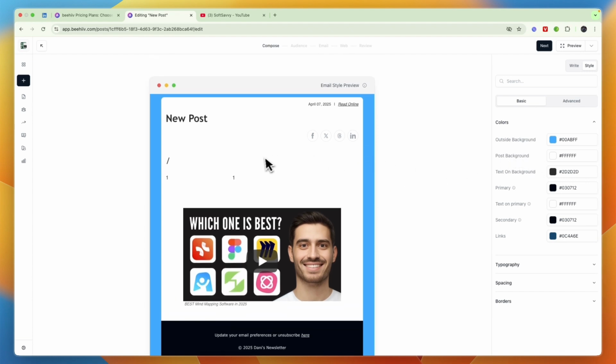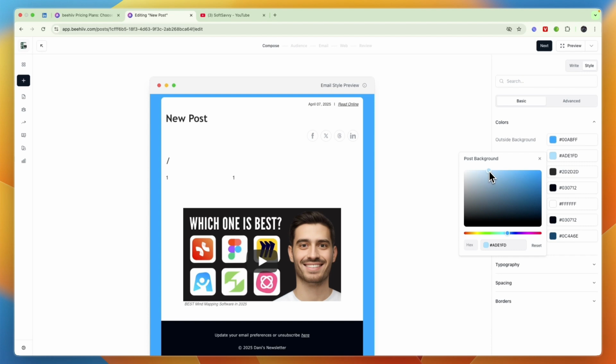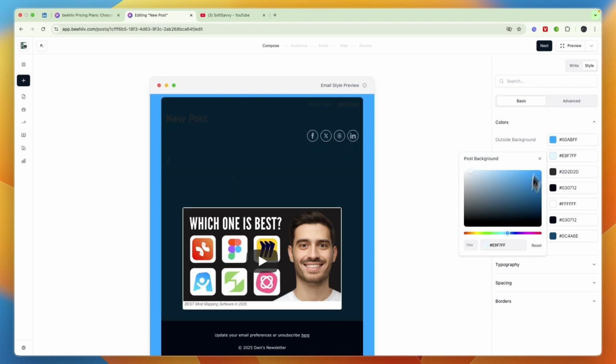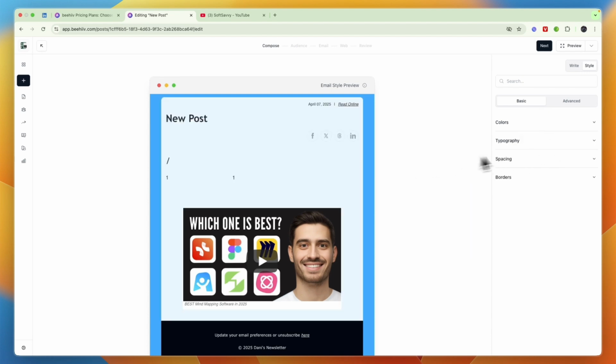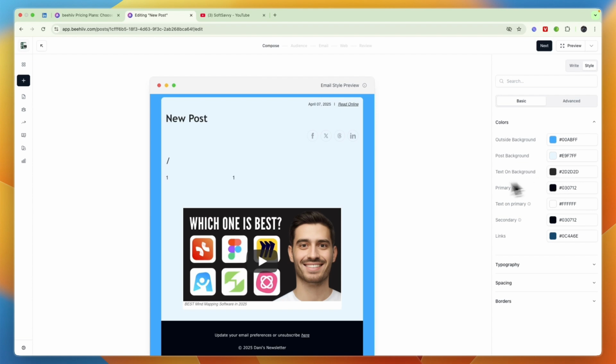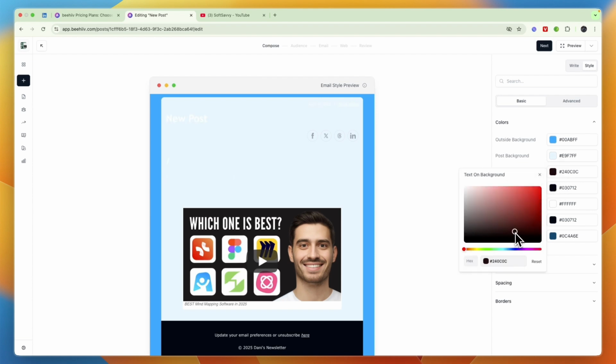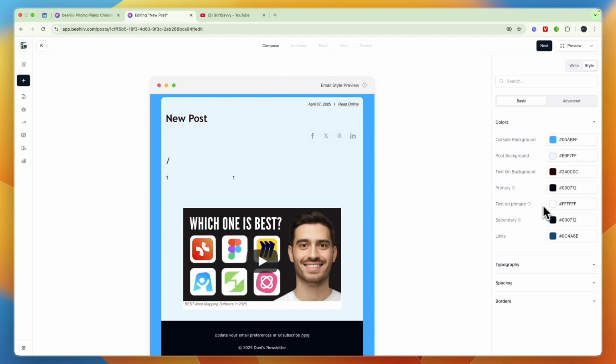You can also do the post background, which is the main block right here. So for example, if I want that to be a very light blue, I can just select that right here. Then you have your text on background. So you can see that's this right here. So you can also make that whatever color you want. Then you have your primary color, your text on primary, secondary, and you have your links color.